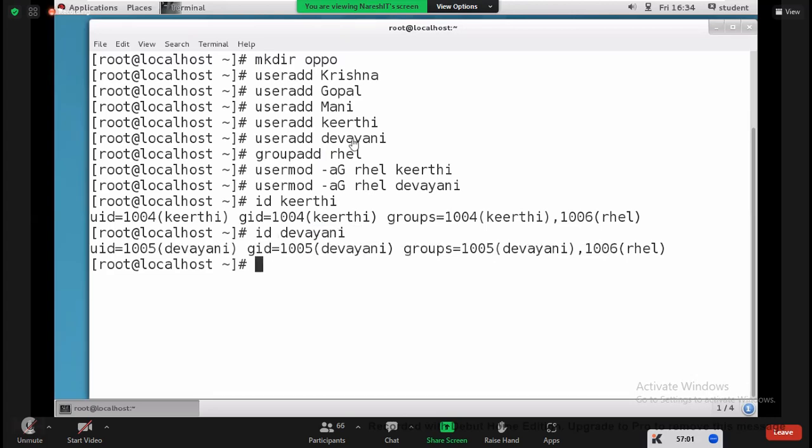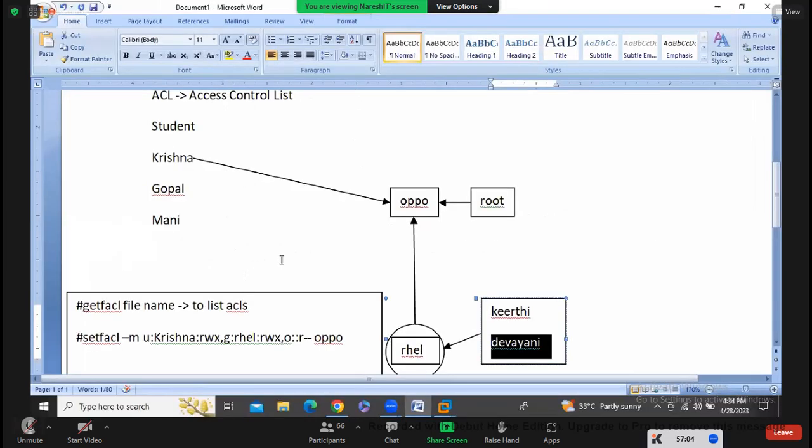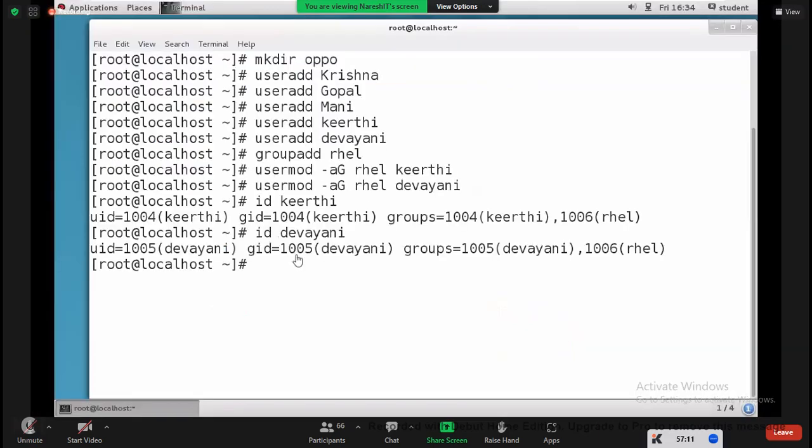According to our diagram, we created many users, groups, and all that. Now, how do we know the properties of OPPO? ls -ld. rwx for user, root having the full permission, r-x for group, group having only read and execute permission, r-x for other users. What is this two, guys?